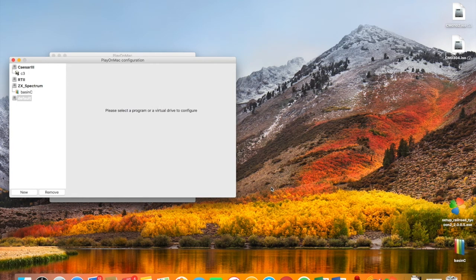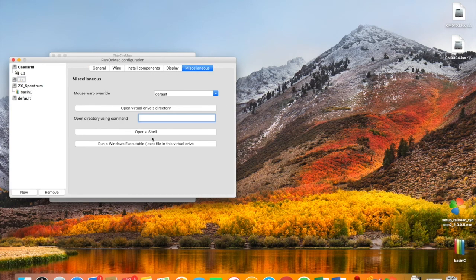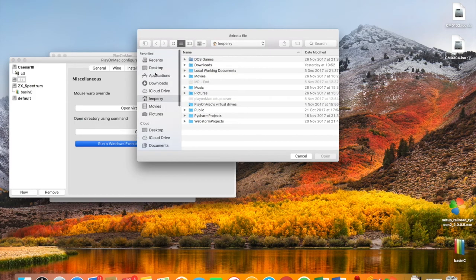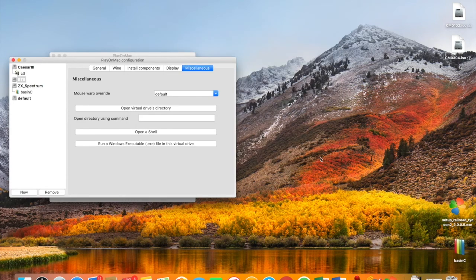So once your drive's created, you can click on the drive on the left-hand side of PlayOnMac there, and it will open up the drive control panel. So we've created RT2, so we're just going to click on that. And click on Miscellaneous, and click on Run a Windows Executable File in this virtual drive. Navigate to wherever you've stored your executable. In my case, it's on my desktop, so we're just going to run the install Railroad Tycoon 2 file from GOG.